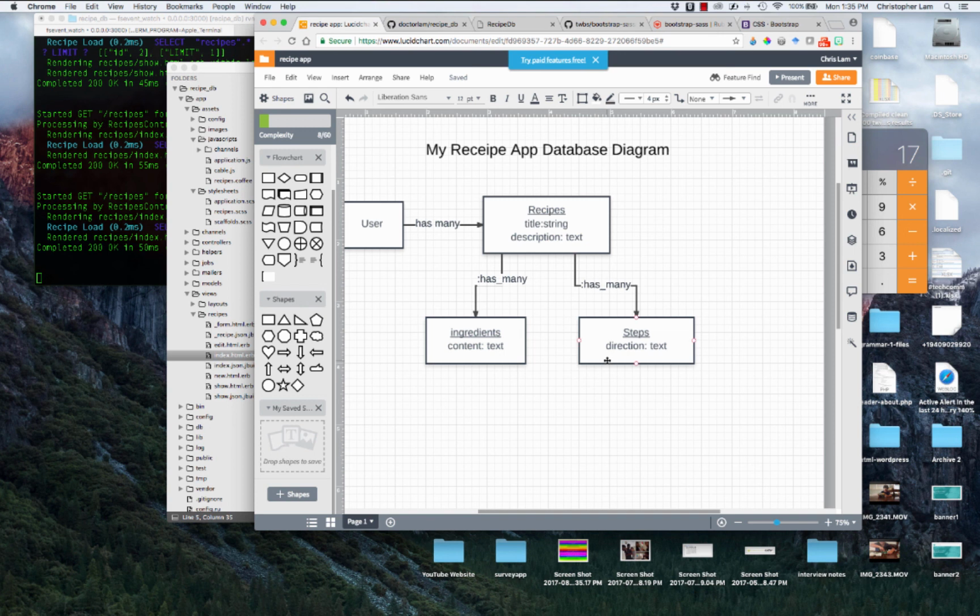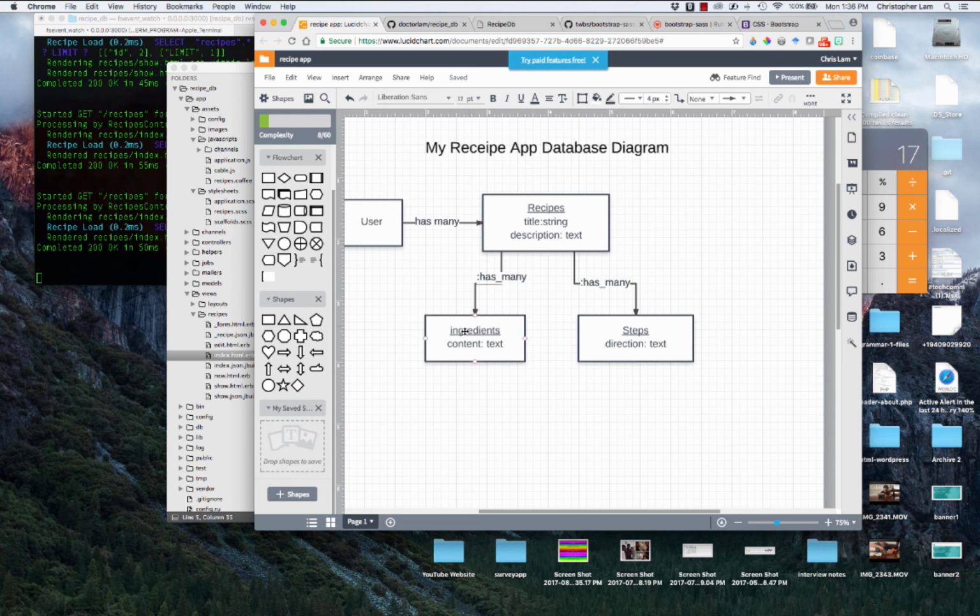Let's go back to our recipe app database diagram. We've got a recipe that has a title and description, and that works, and that's great. We now have to create models for ingredients and a model for steps. And we know that the association between these models is that a recipe has many ingredients and a recipe also has many steps.